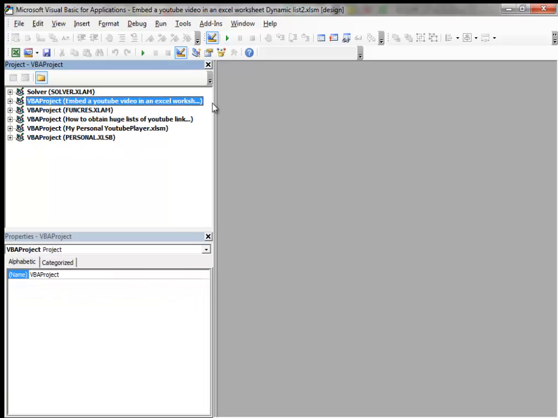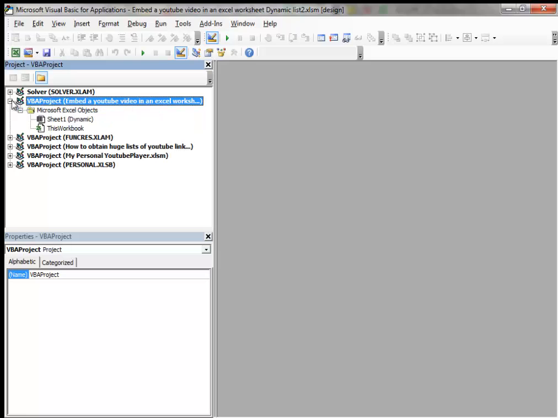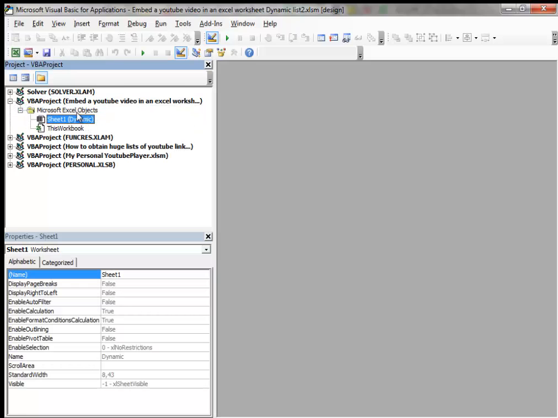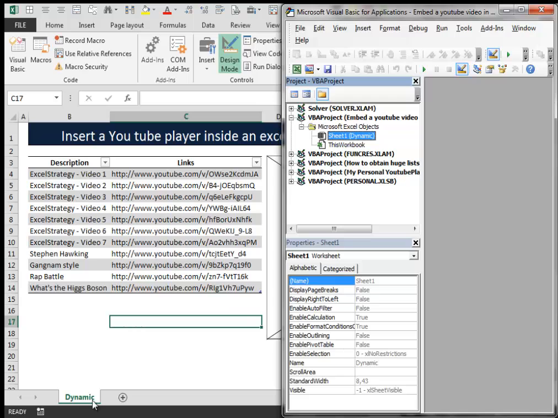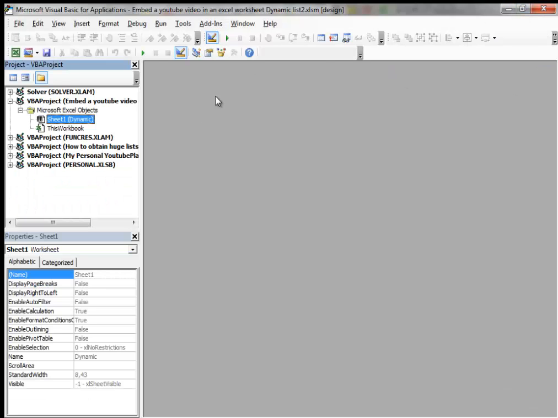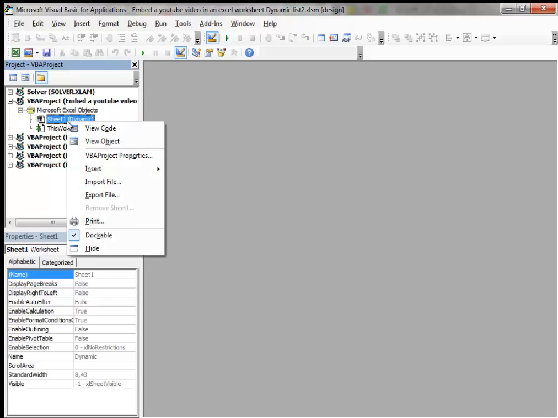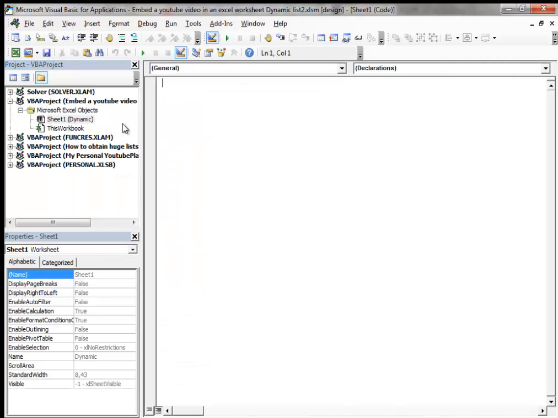Okay, now in the Project Explorer identify the name of the workbook in which your player is. Click on the plus sign, then find the worksheet in which the player is. In this case, the name of the worksheet is dynamic. As you can see here, dynamic, and then we have to visualize the code window of the worksheet. To do this, the simplest way is to right click on the object and then press View Code. This is the code window of the worksheet.